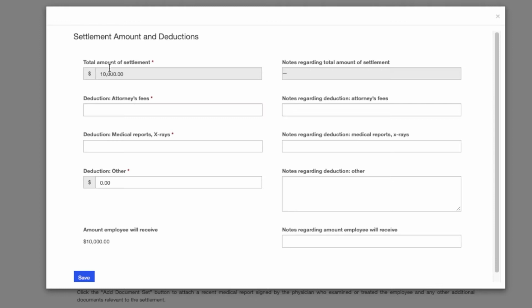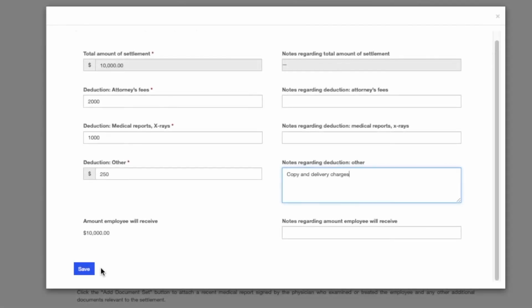If the opposing party is the drafter, the total amount of settlement will already be populated. Here, you can enter in fees and other deductions, as well as notes regarding your entries, which will be visible on the final contract. Do not use $ signs when you input values into the fields. Using a $ sign before the number will result in an error message. Note that you must enter a value for all deductions even if the value is 0.